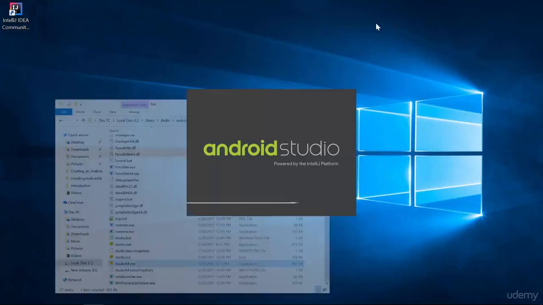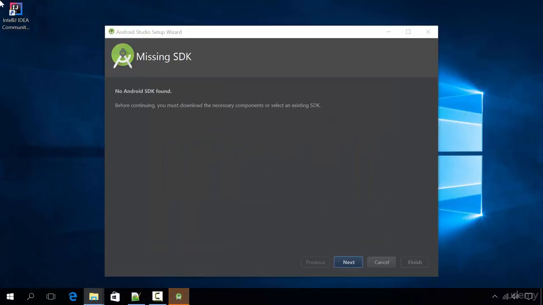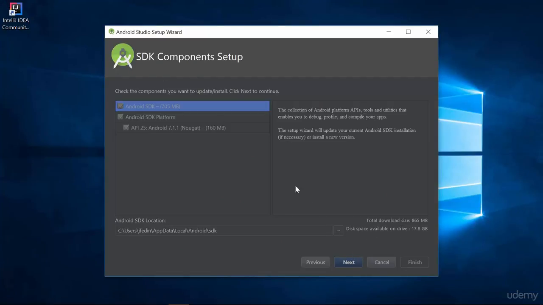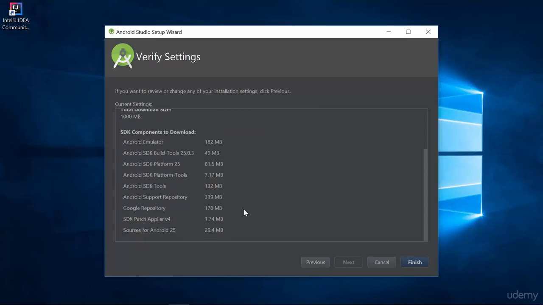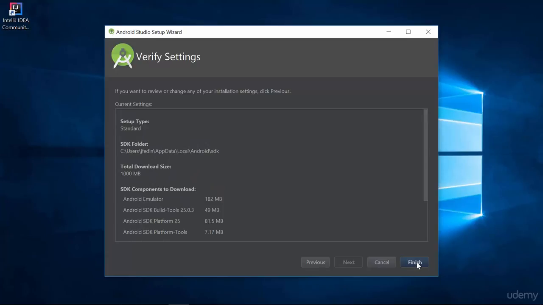Android Studio is going to start to install. So you're going to see this screen after running it. If you don't have an SDK installed, you want to hit Next. At this point, it's going to allow you to download the SDK. You'll probably want to just keep it as default and download Nougat, and then you can update later. Make sure that the SDK location is selected properly. You can probably leave that as default as well. It's about 865 megabytes, so this may take a while. Hit the Next button. It's going to tell you what you're going to install, so verify the settings. You want to install the latest SDK platform. You can say Finish.